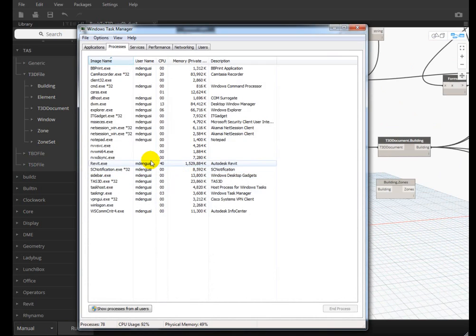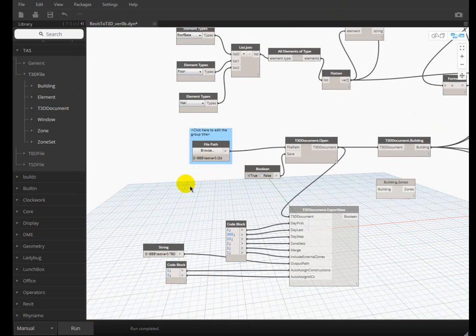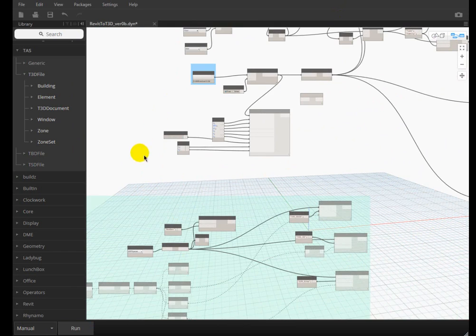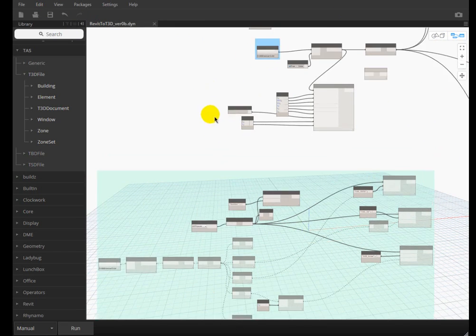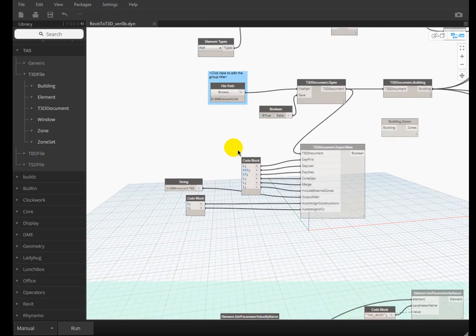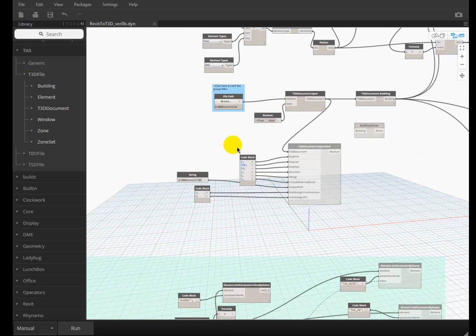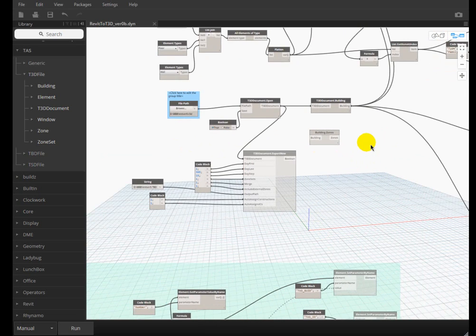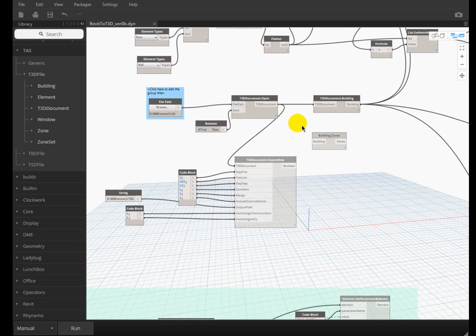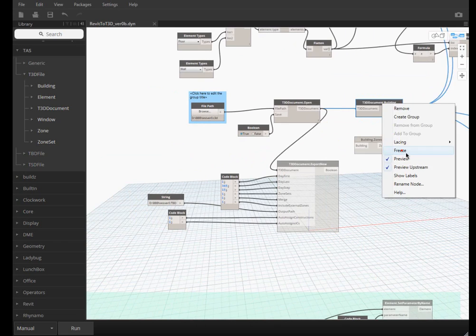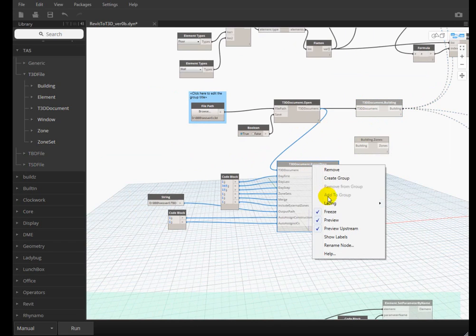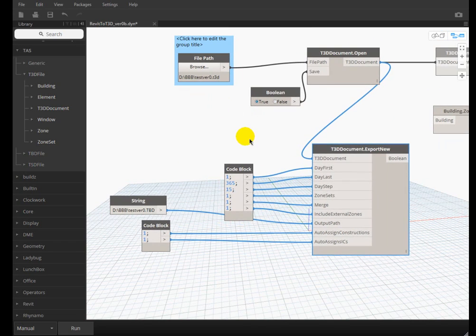We can see the file is opening here and running. Okay, this is now complete. So what we did is we just saved all the building elements, thicknesses, transparency, and so on. The next step, I'll just freeze this, we're going to run the shading calculation.